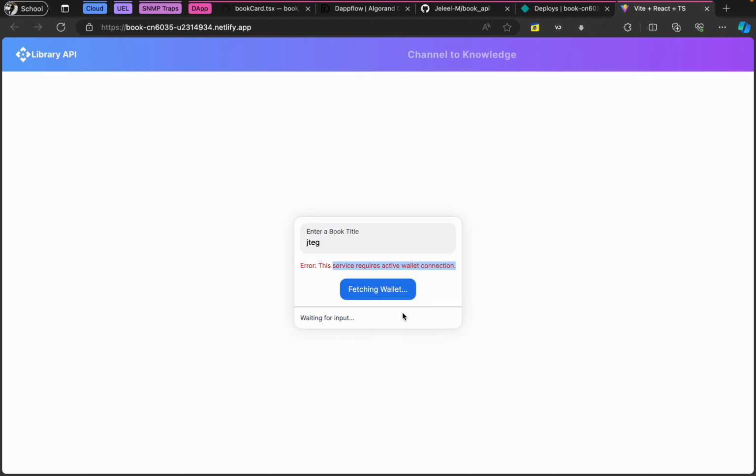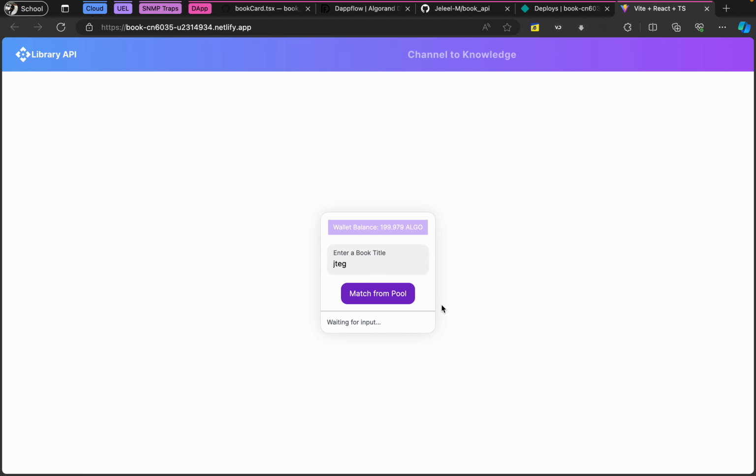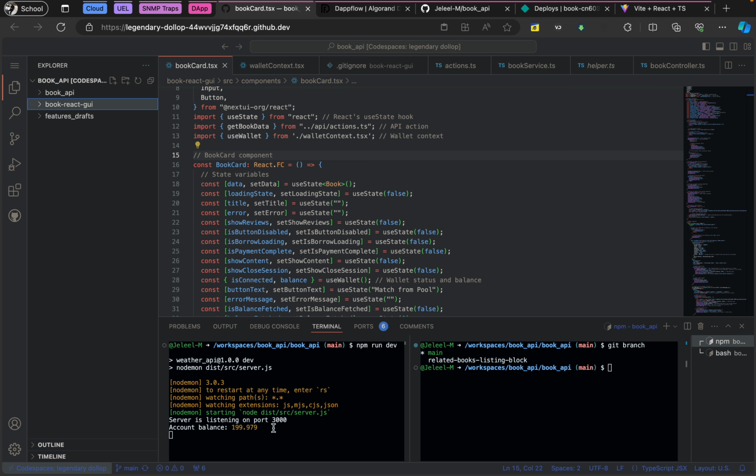So if I click connect a wallet, it interacts with the back end through the API and fetches the wallet. If you check the wallet now, it shows 1.99979, and when we come to our back end, you can see that this is the balance that we have on our blockchain as well.